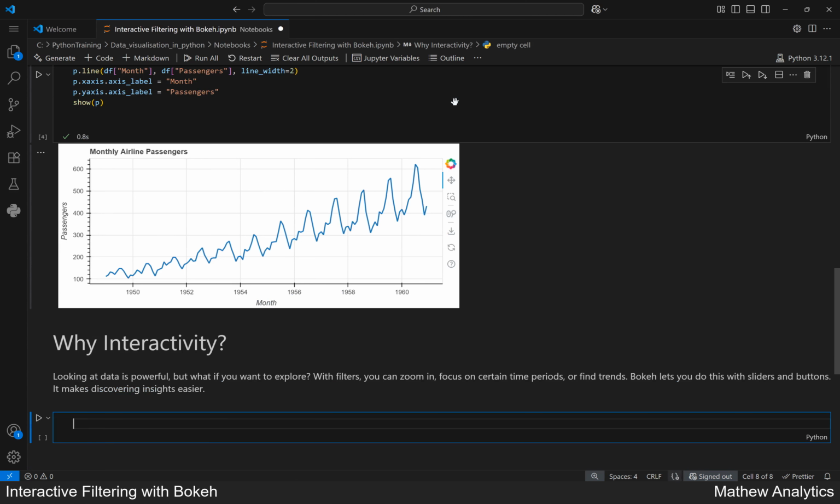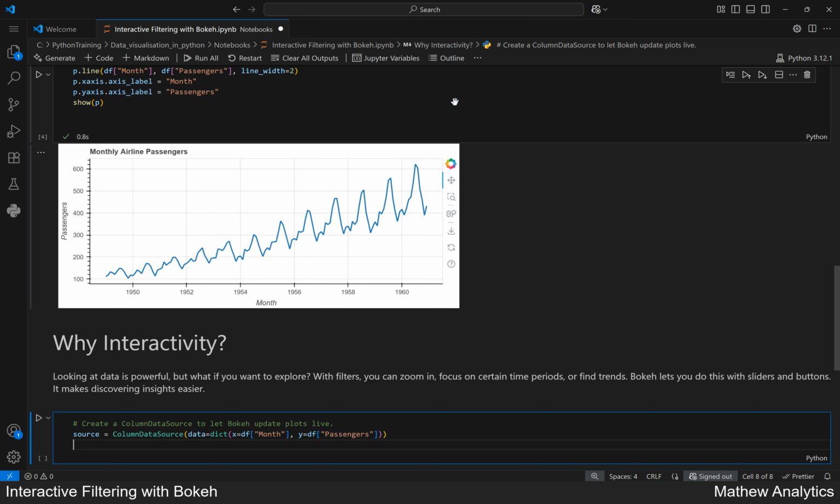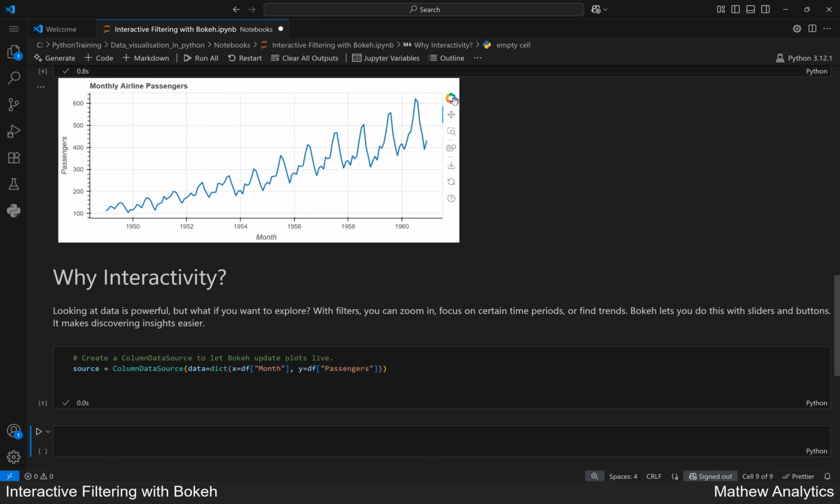This comment says we are creating a column data source so plots update live. We make a column data source with month as x and passengers as y. Running the cell now. This comment says we are making an interactive plot that filters by year. We extract the unique years from the month column. We create a slider that starts at the earliest year and ends at the latest year.